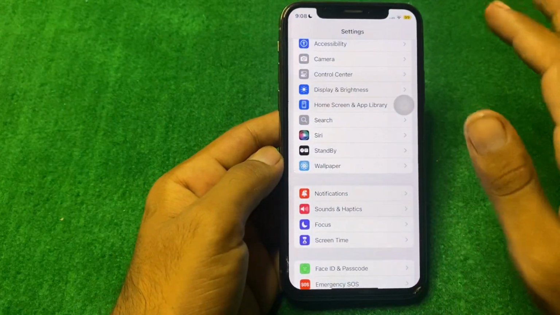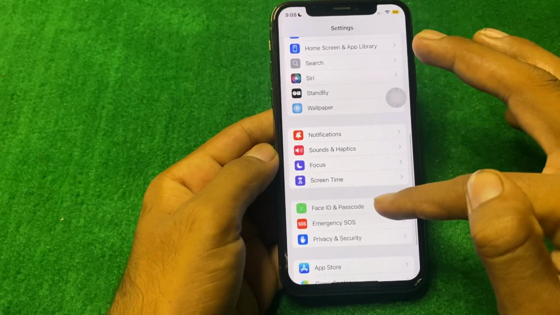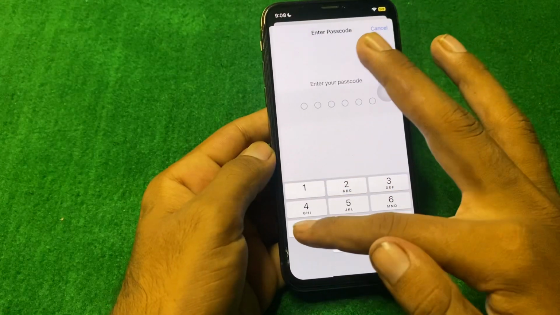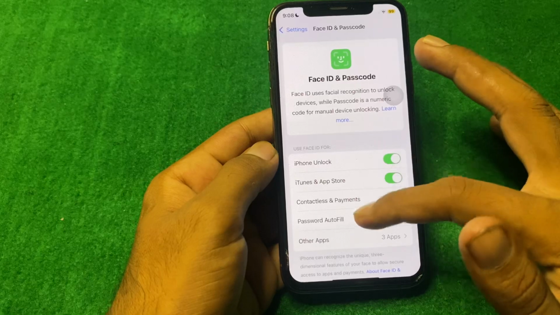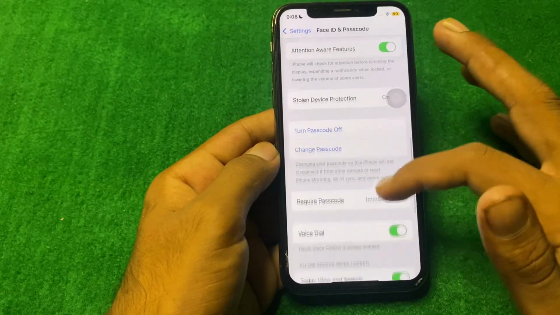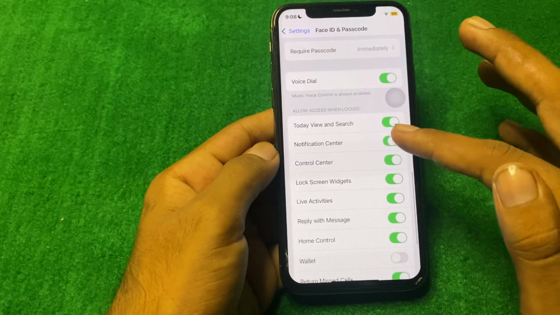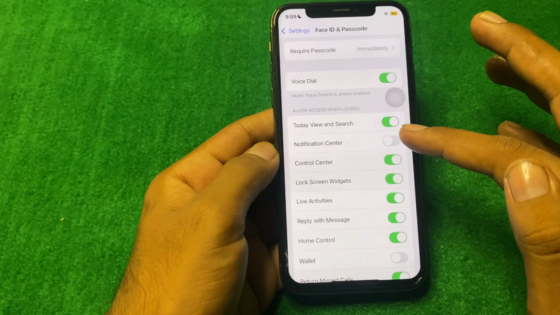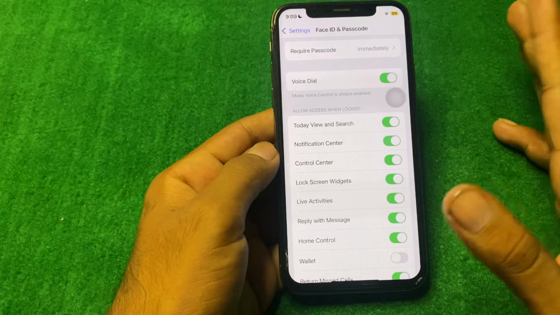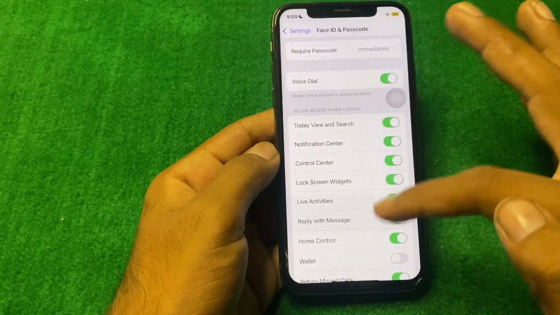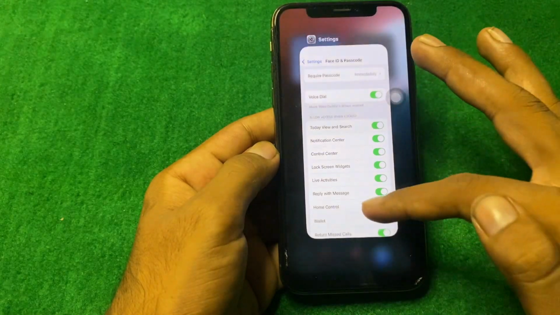If you are still having this problem, then you have to simply open Face ID and Passcode. Enter your iPhone passcode, and after that scroll down, and here you can see Notification Center, so simply turn it on. If it is already turned on, then simply turn it off and again turn it on, and after that guys, hopefully your problem will be fixed.